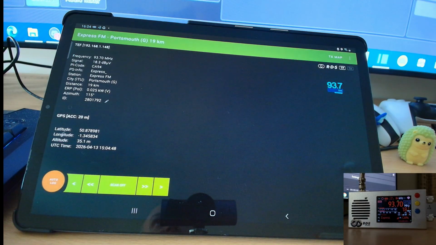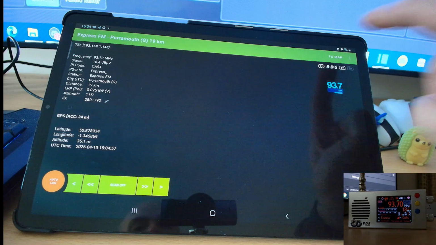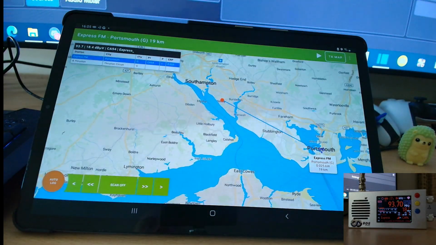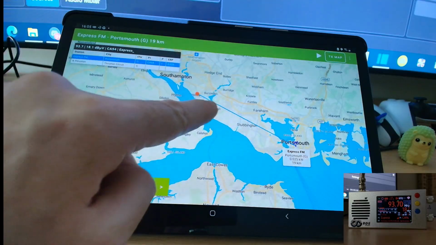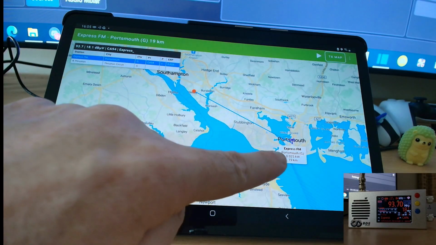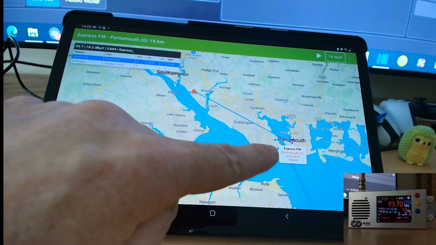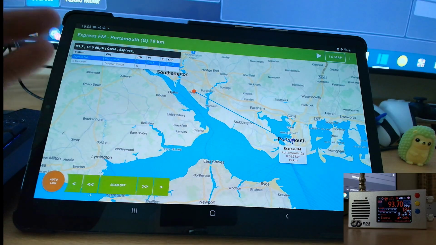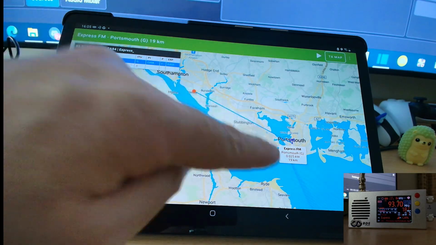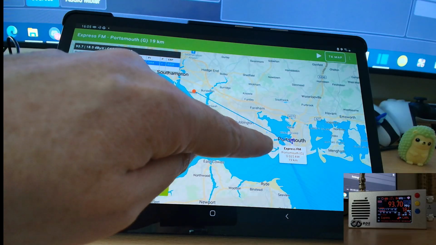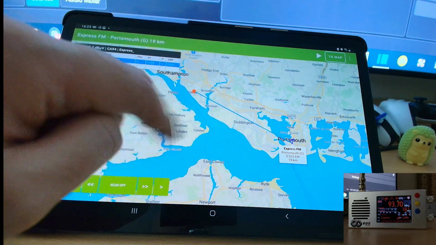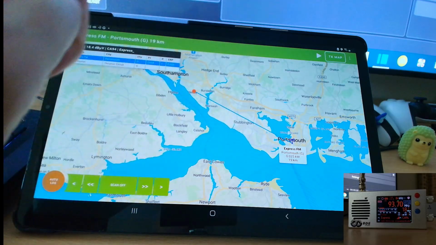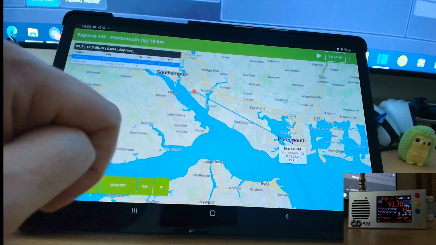It's tuned to a station in the city next to me, Express FM, which is in Portsmouth. I'm going to press TX map, and as you can see, that's my location there, and that's the location of the station's transmitter. Only one transmitter, because it's a small station. It's not like the BBC network, which has multiple relays. It shows you the distance and the power as well, 25 watts, or 0.025 kilowatts. And it tells you the city as well, Portsmouth.